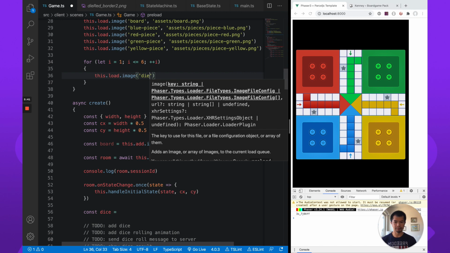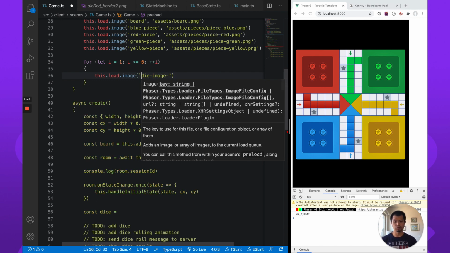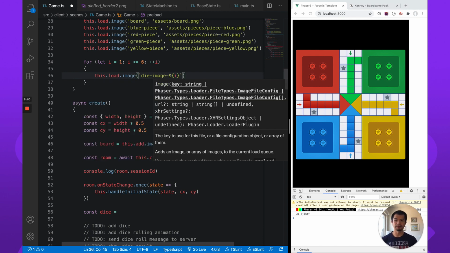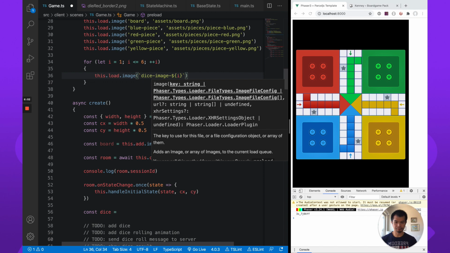die image and then some number. We can use string interpolation here. I. So it's going to be at the beginning when I is equal to 1, die image, die dash image dash 1. Let's call it dice. Die just sounds morose. Okay, so that's a key we're giving it.